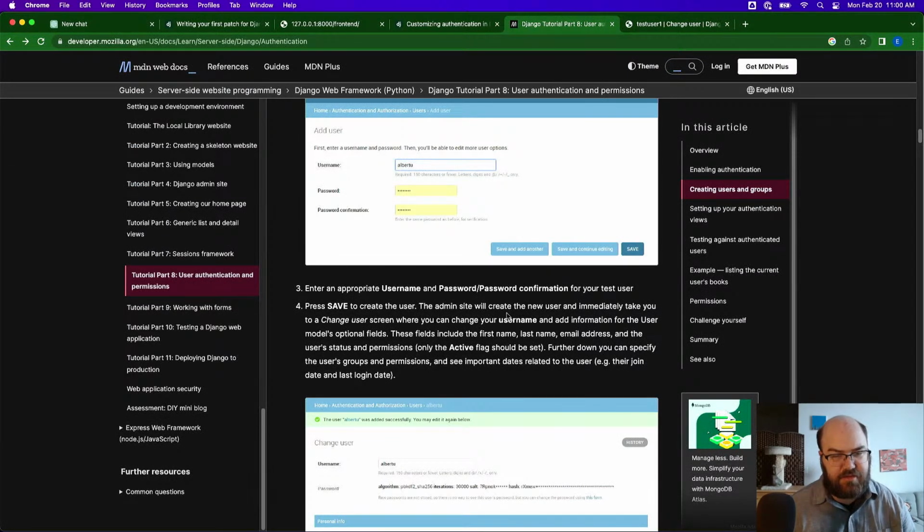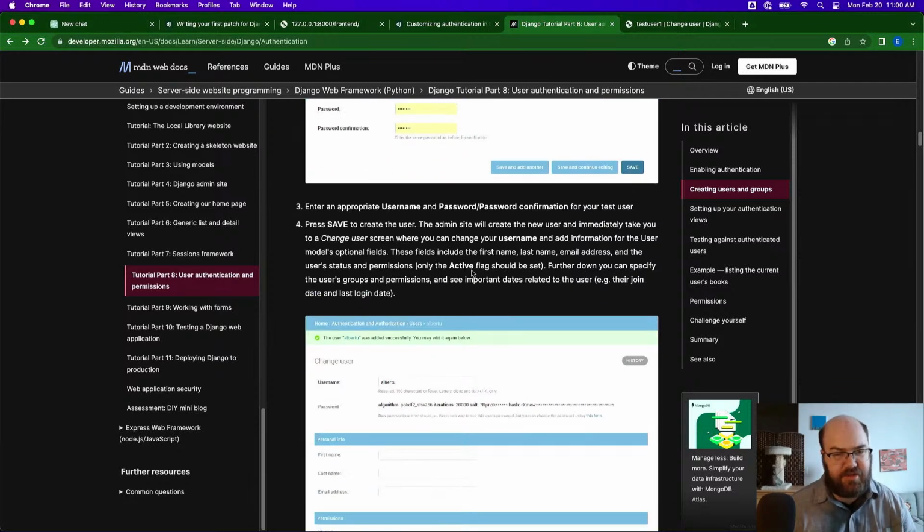The admin site will create the new user and immediately take you to a Change User screen where you can change the username and add information for the user model's optional fields. These fields include the first name, last name, email address, and the user's status and permissions. Only the active flag should be set. Further down, you can specify the user's groups and permissions, including the important dates related to their join date and last login date.